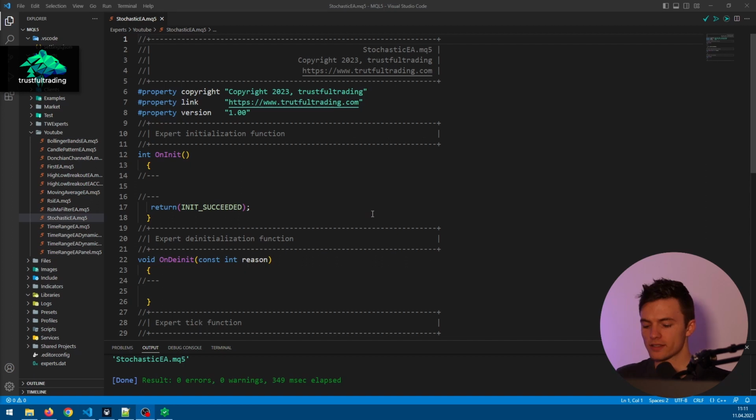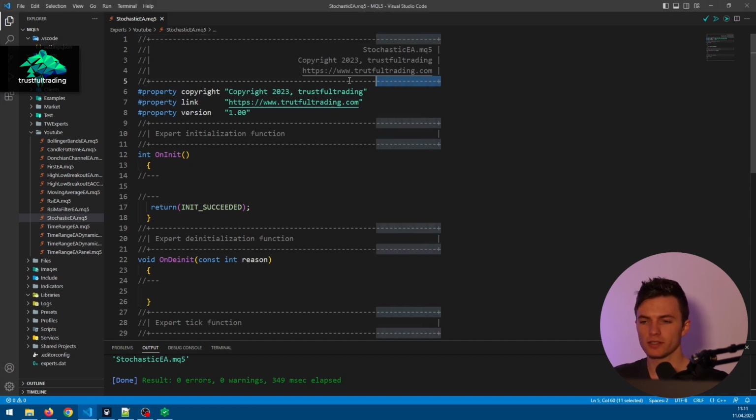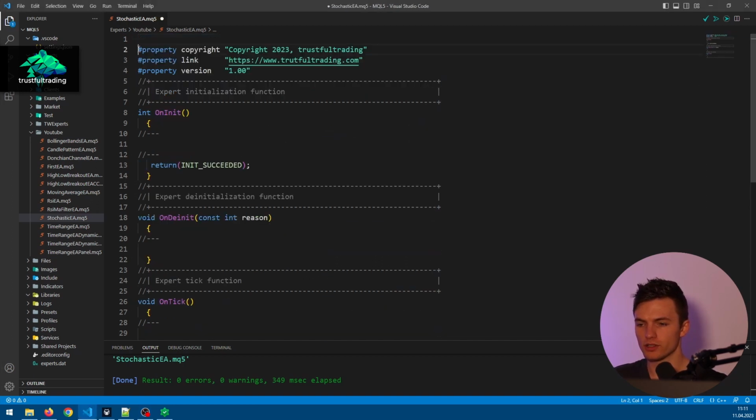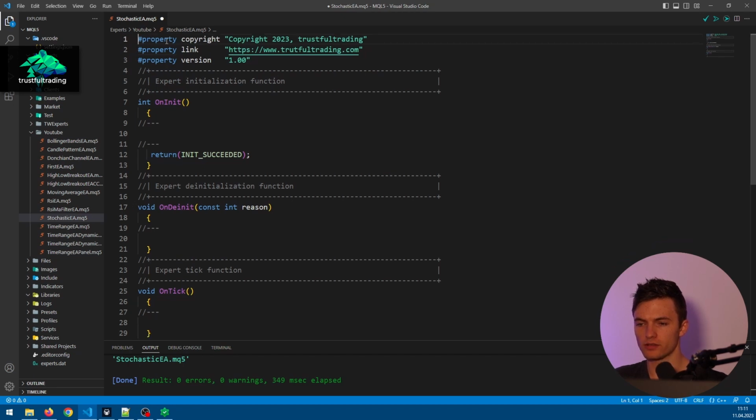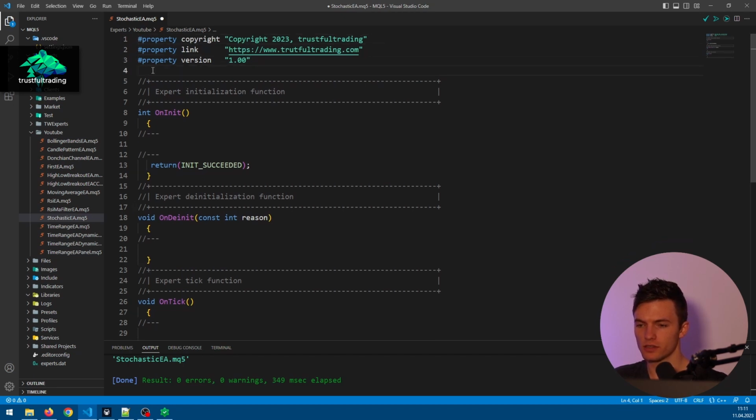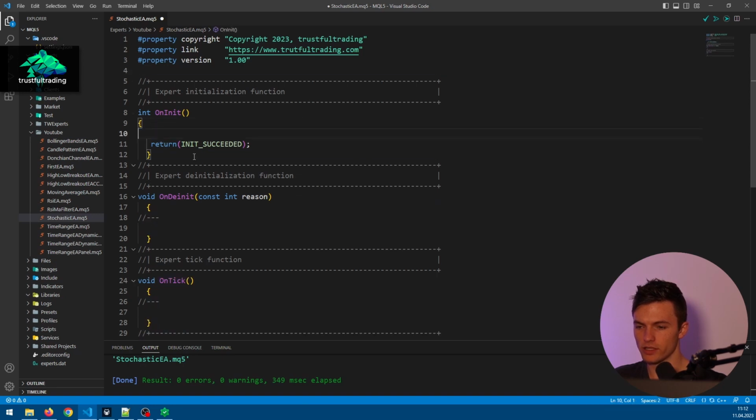Okay, so now the next step is to clean up the code a little bit. I just removed this comment up here. So we just start with the properties, add some space here, get this to the right, also delete these comments here.